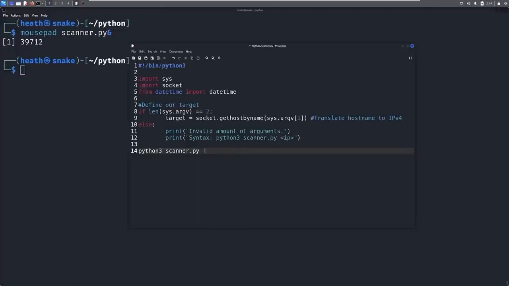If we type in an IP address, like 1.1, and then we type in something here, it's going to break because there's too many arguments. So if it doesn't meet this specific length, then what we're going to do is print out invalid amount of arguments. Here's the syntax. Give somebody some help here.